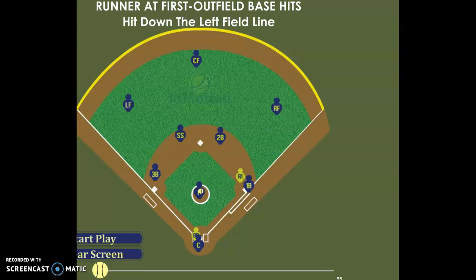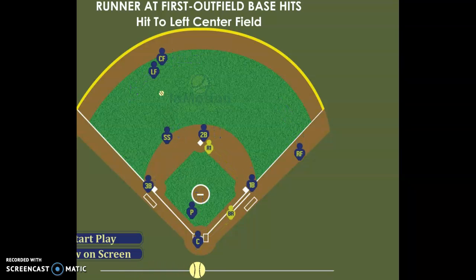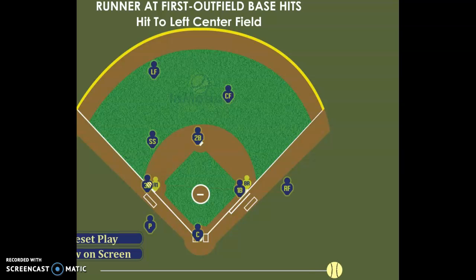Okay, we're going to look at some cut plays here. We have a runner on first base. First baseman's holding him as he should be. We'll start the play. We're going to have a base hit to left center. So a basic cut play to third base. You want to throw ahead of the runner. Shortstop's there to cut. Runner is an easy out in that situation.